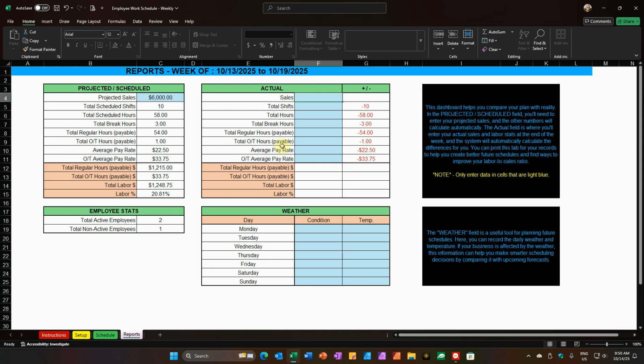Now, once the week is over, and this is completely up to you, you do not need to do this. You can actually fill in what your actual sales were, your actual shifts, your actual breaks, your actual hours, rate of pay, all of that, and it will figure it out. Okay, as you can see here, once you've entered in your actual hours, it will show you the differences between your actual and what you projected or what you scheduled.